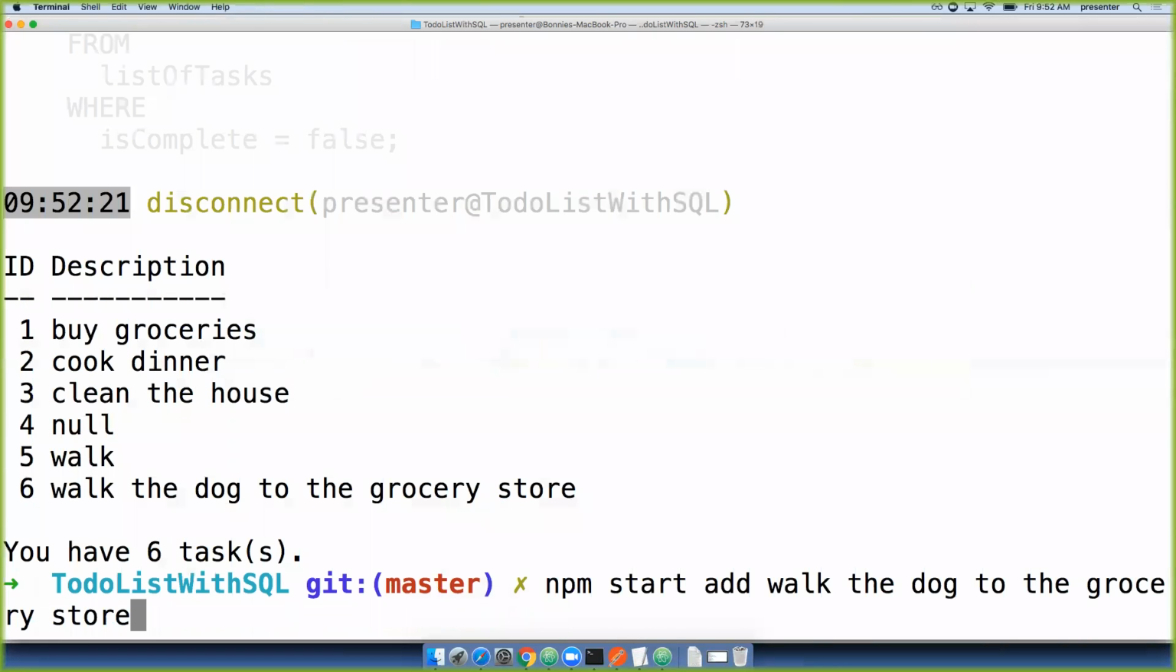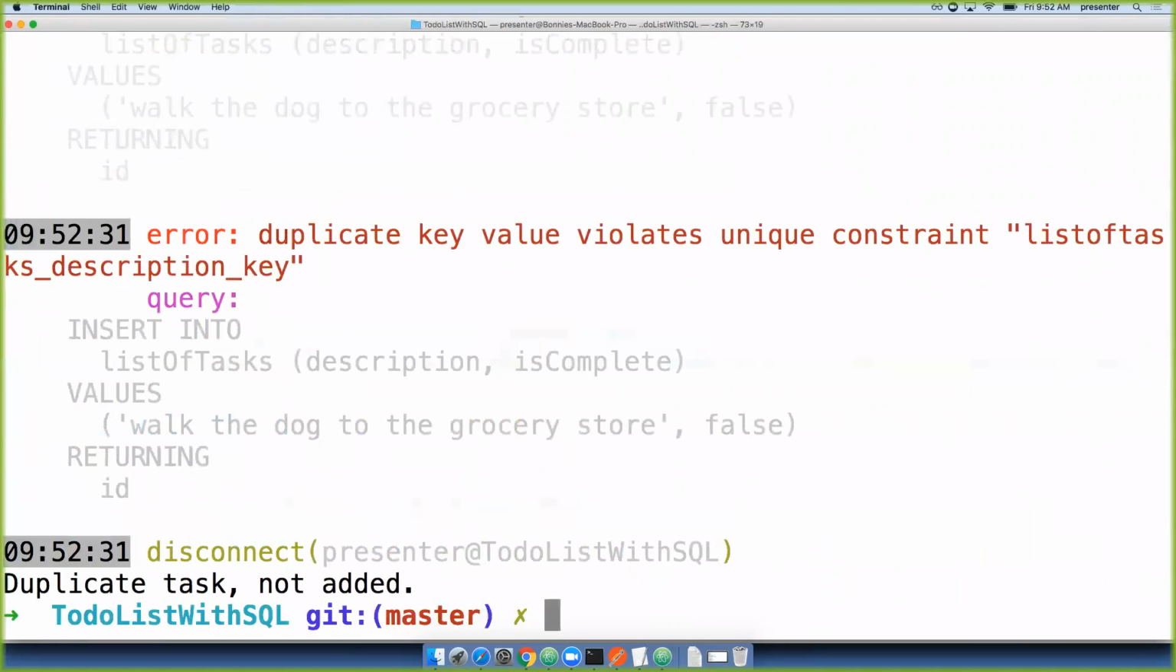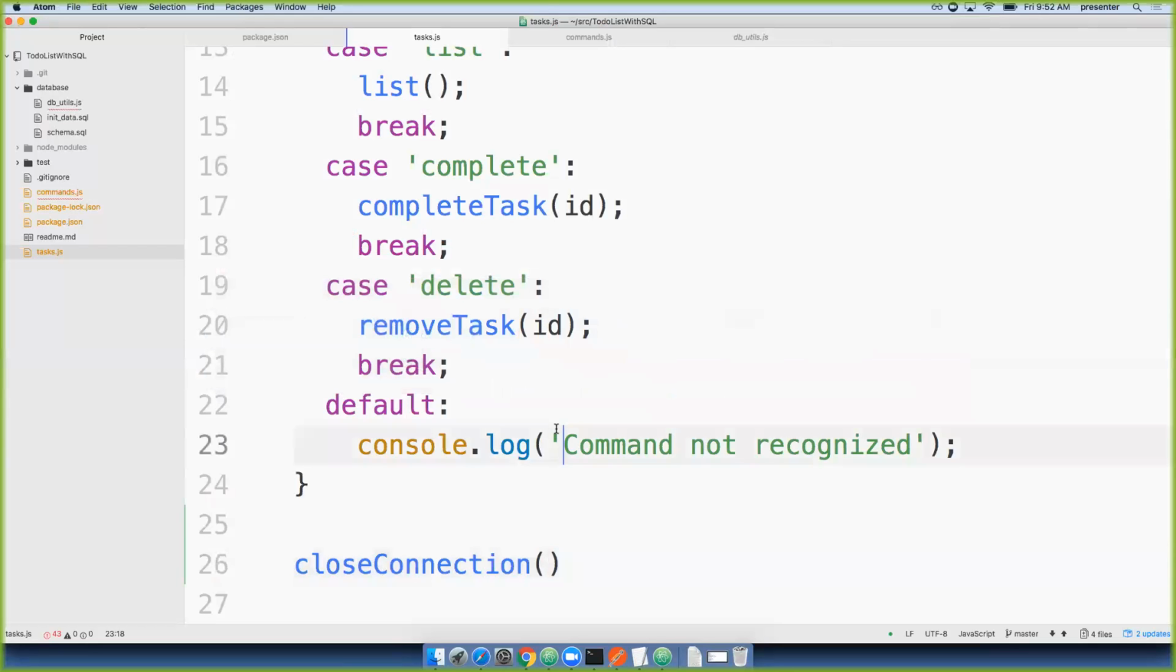Let's make sure that it works with add and so forth. Oh, it's a duplicate task. Not added. Okay, so this looks like a good thing to do down here. Cool.